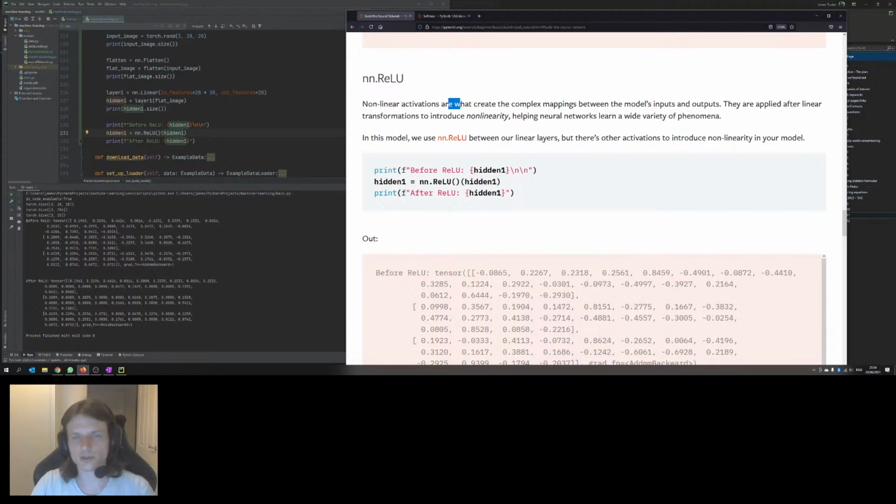Non-linear activations are what create the complex mappings between the model's inputs and outputs. They are applied after linear transformations to introduce non-linearity. So they are making curvy lines from straight lines. Is that how I understand that? Helping neural networks learn a wide variety of phenomena. In this model, we use the ReLU between our linear layers, but there's other activations to introduce non-linearity in your model.